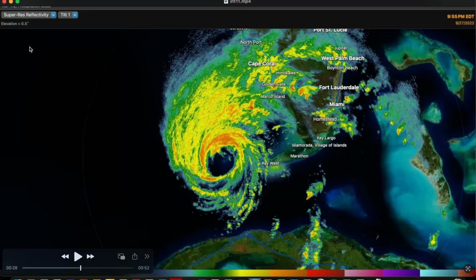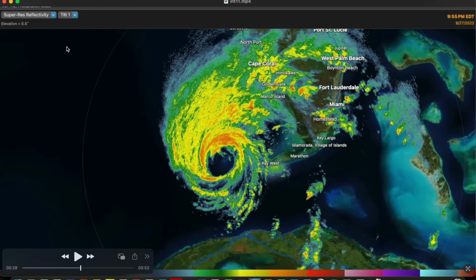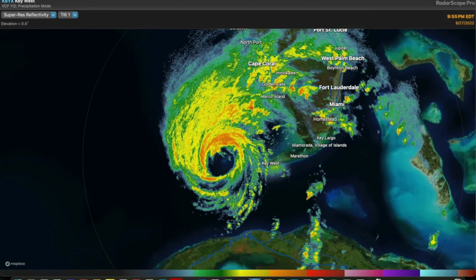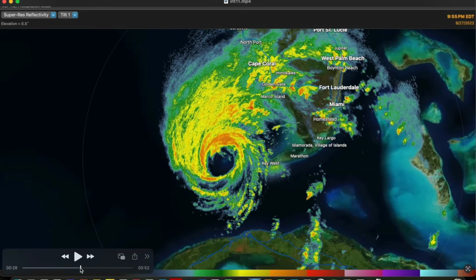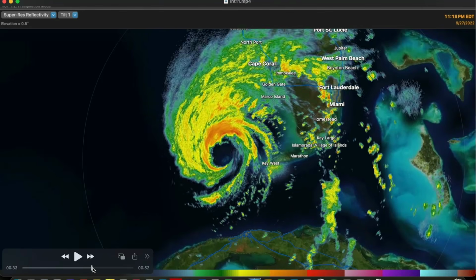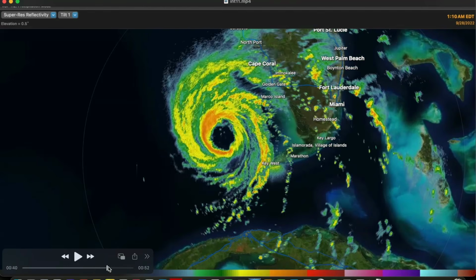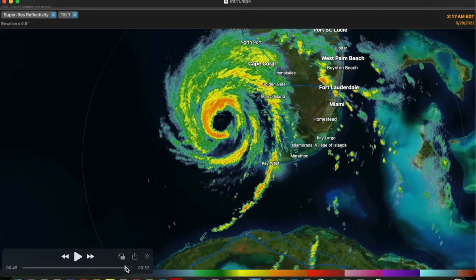Eyewall replacement cycles are pretty reliable indicators of a downward trend in the intensity of a hurricane. The eyewall replacement cycle often leads to an increase in central pressure and a decrease in the maximum winds within the eyewall. So during an eyewall replacement cycle, the hurricane will often lose a little bit of its intensity, but often after an eyewall replacement cycle is complete, assuming the environmental conditions are there to support further intensification, the eye will often constrict a little bit once again, and you'll get back on the intensification trend here.